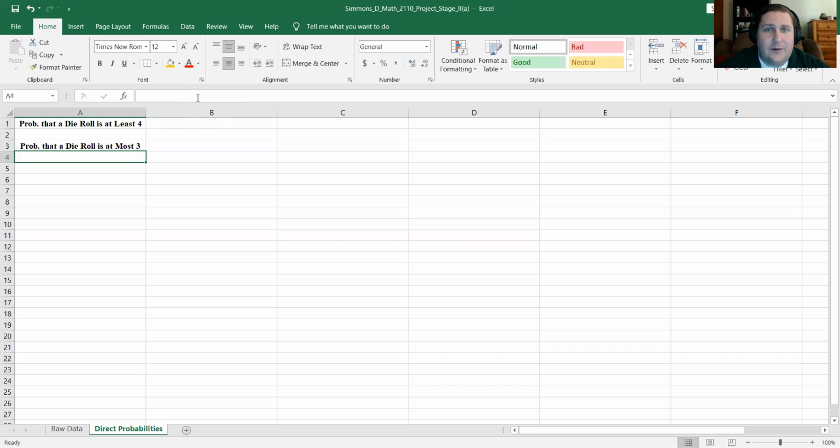Those are the two things we're going to need to calculate. And as I said, these are going to be calculated as empirical probabilities using the data set that we have on the raw data slide. So to do these, we're going to need to count the number of rolls that were 4 or more, and then divide it by the total number of rolls. In my case, the total number of rolls was 60. So I'll need to use the COUNTIF function repeatedly here.